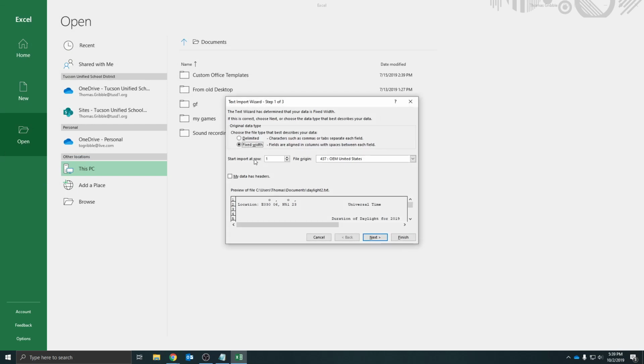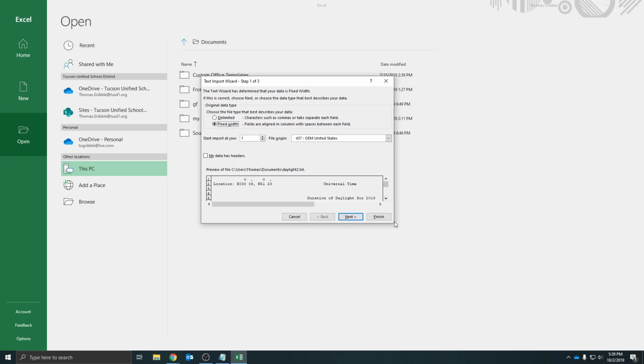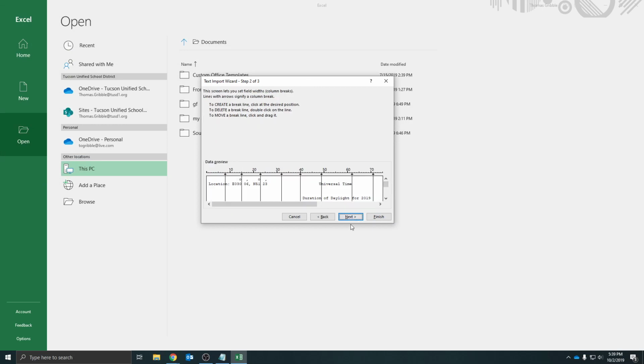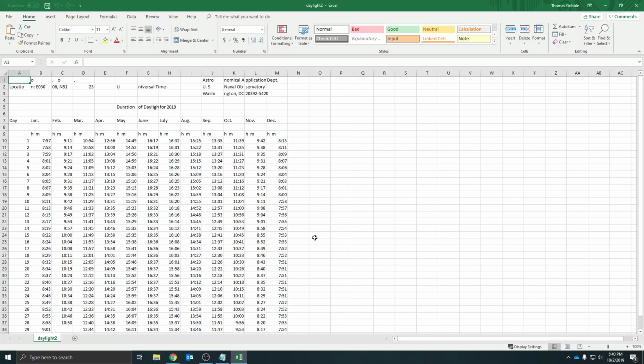I'm going to hit open, and it gives me this pop-up. And in this pop-up, I'm just going to accept what is given to me. I'm going to say next, next, and finish. So here I have that same data that was in the text document, in Excel.